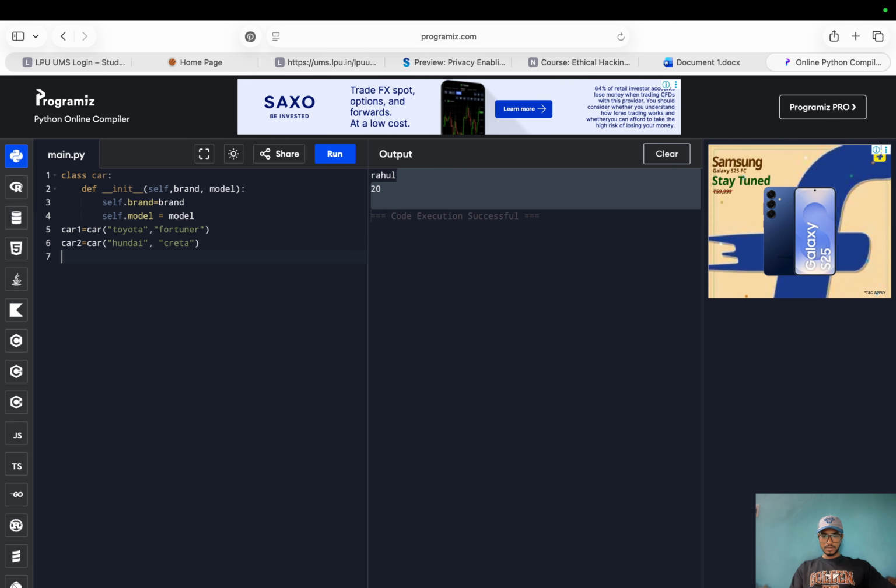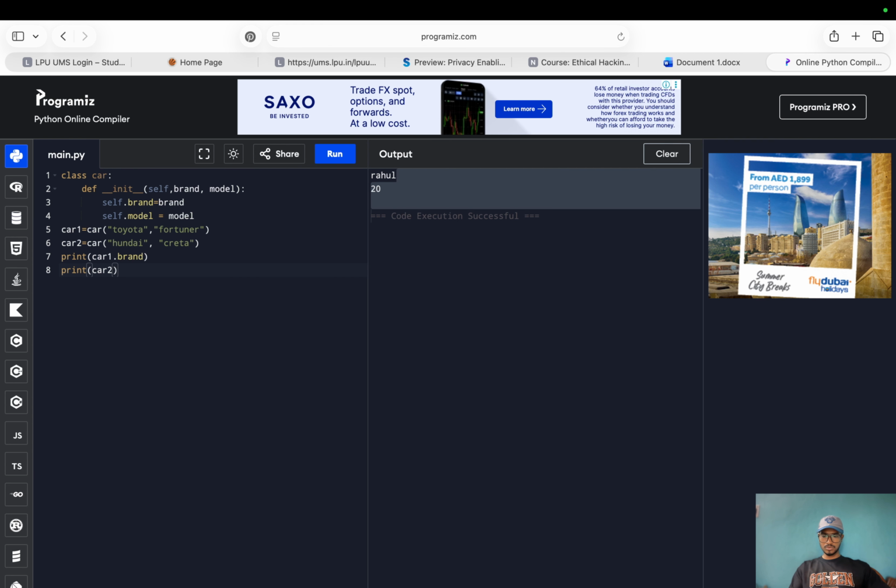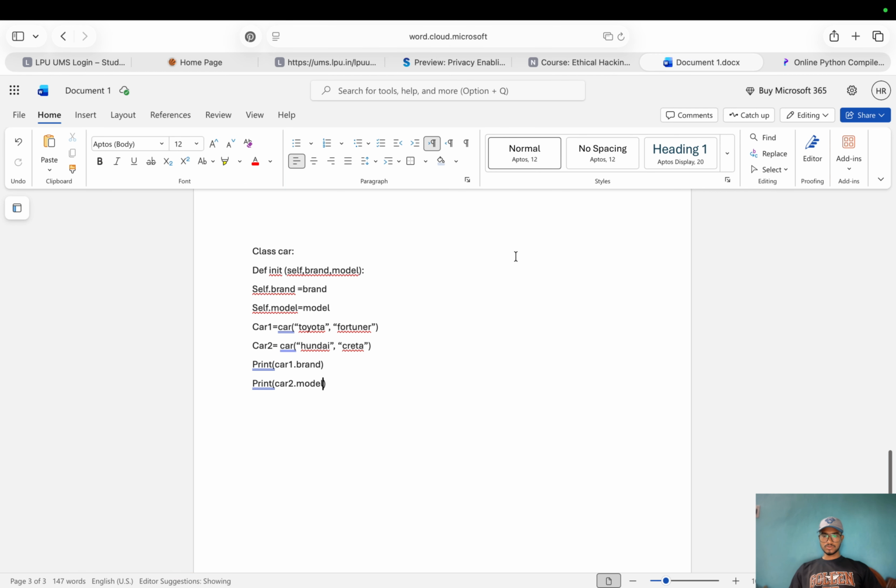I'll print the car brand and model by using print statement, car1 dot brand, and then print car2 dot model. Okay, so this is the code. Let's run it. As you can see, the cars have been printed, that is Toyota and Creta.